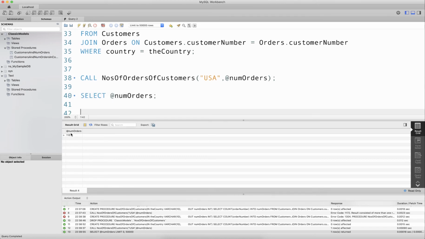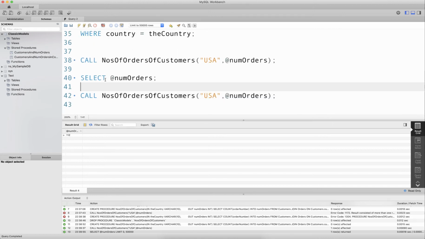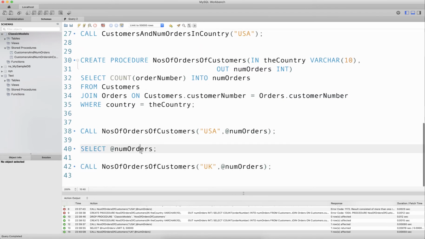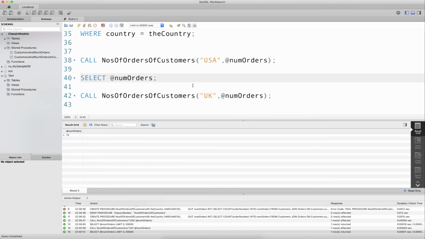If I want to change this, I can say, for instance, the UK, and this many orders were placed by customers in the UK. And so this is how I can write a procedure that takes inputs and also returns outputs.